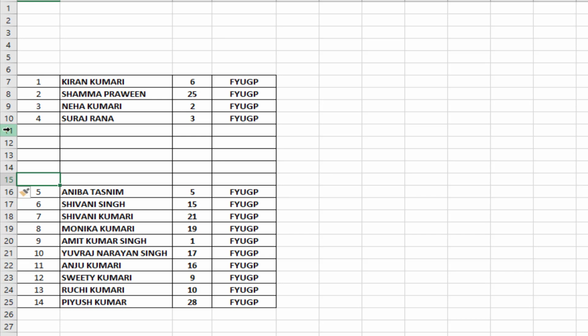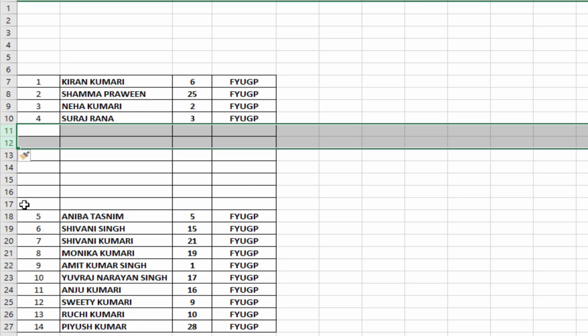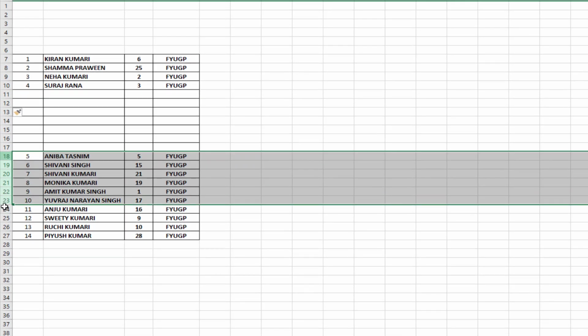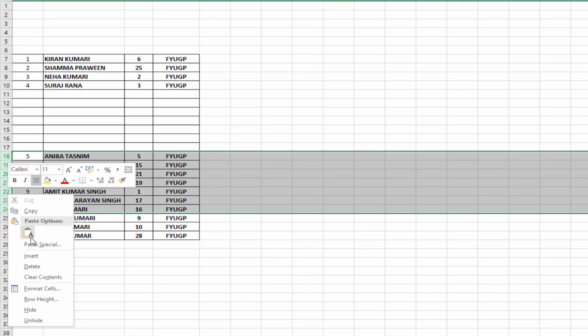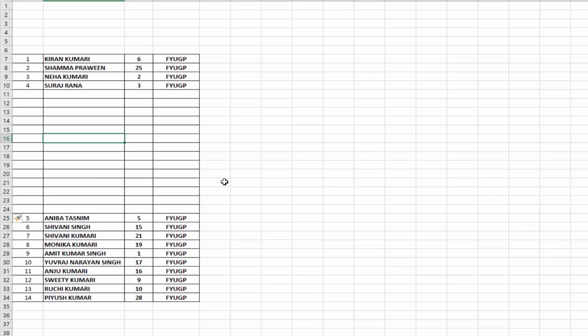So when you select 2, then it will insert only 2. If you select multiple, it will insert multiple. You can see. So it is very easy.